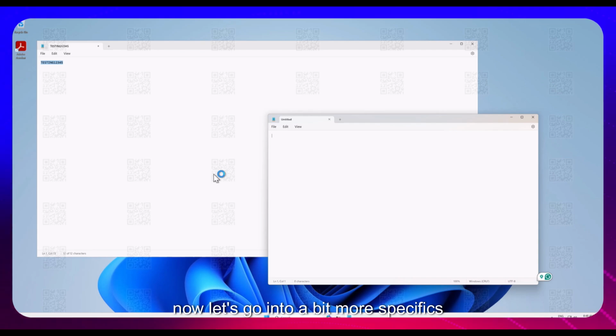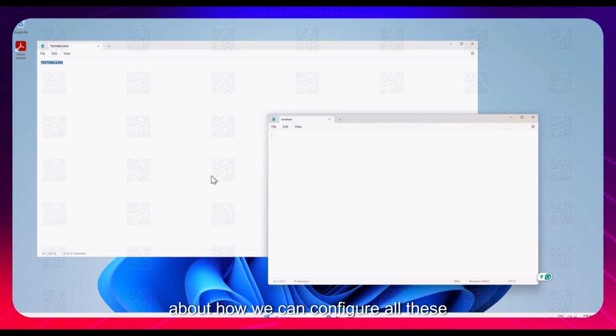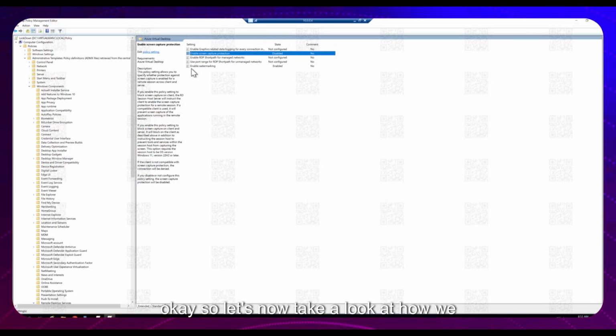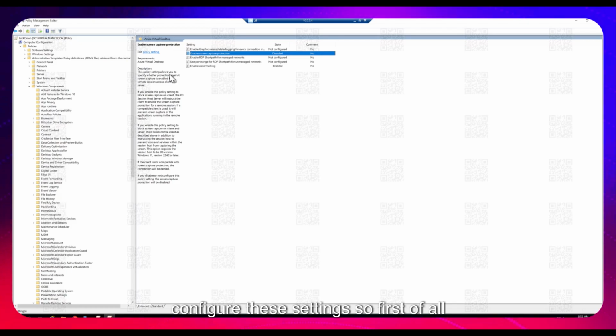Now let's go into a bit more specifics about how we can configure all these settings. Okay, so let's now take a look at how we configure these settings. First of all, we're going to do them via group policy. Okay, so there's a group policy template that you can download. You can see the link below.